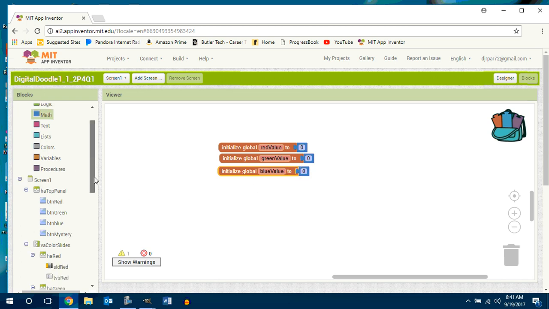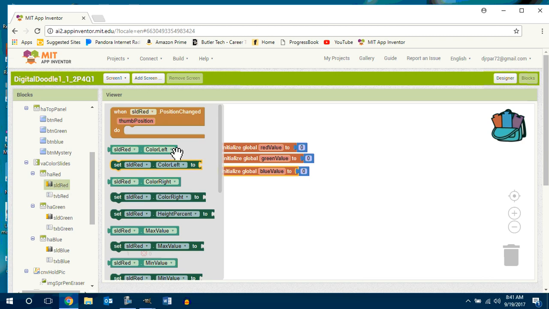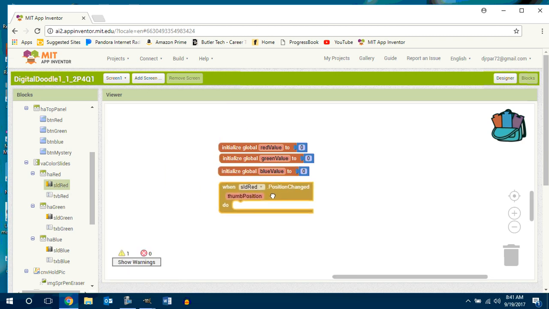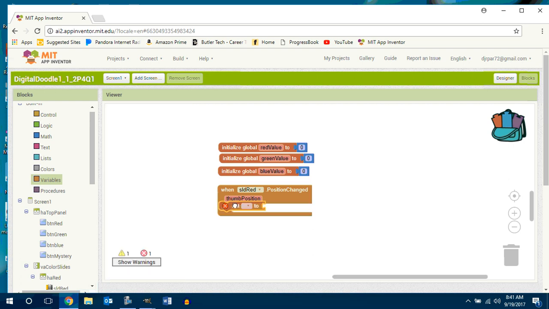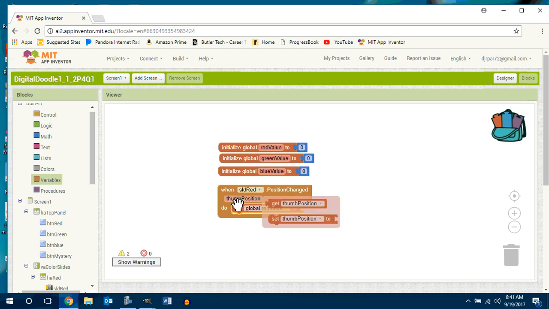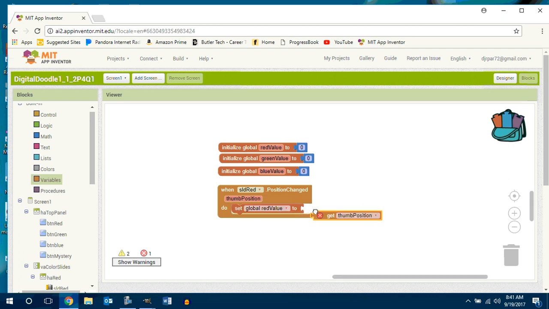So now I go to my slider, and you have a thumb position change. So what you're going to do is go to your variable, and you're going to set this variable value. My red value gets set to the thumb position change. Now, this is going to be a decimal. I've learned this the hard way.